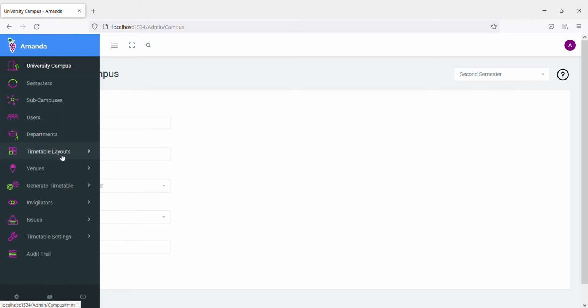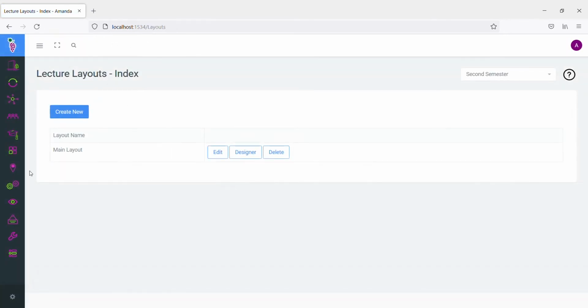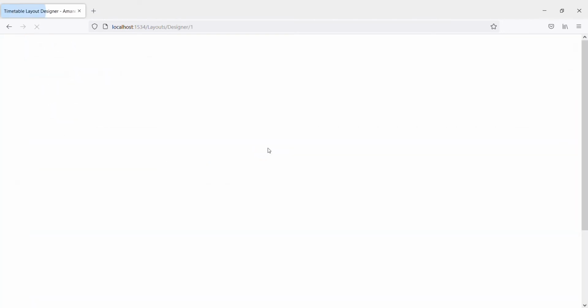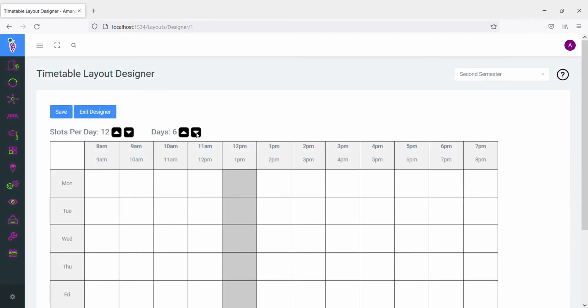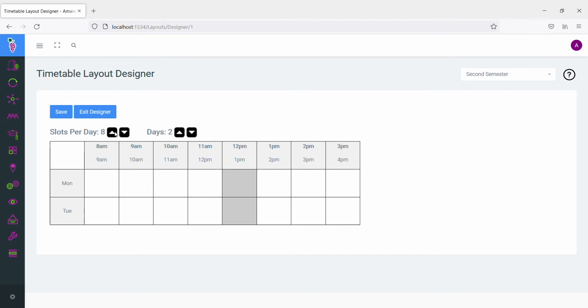So there's functionality for defining a timetable grid for the entire university, and it's called a layout designer. You can create a layout and use a layout designer to specify how many days are going to be in a week, or how many slots are going to be in a day. So this functionality helps you define the timetable grid for the entire university. You can be marking specific slots as non-teaching times for the entire university.